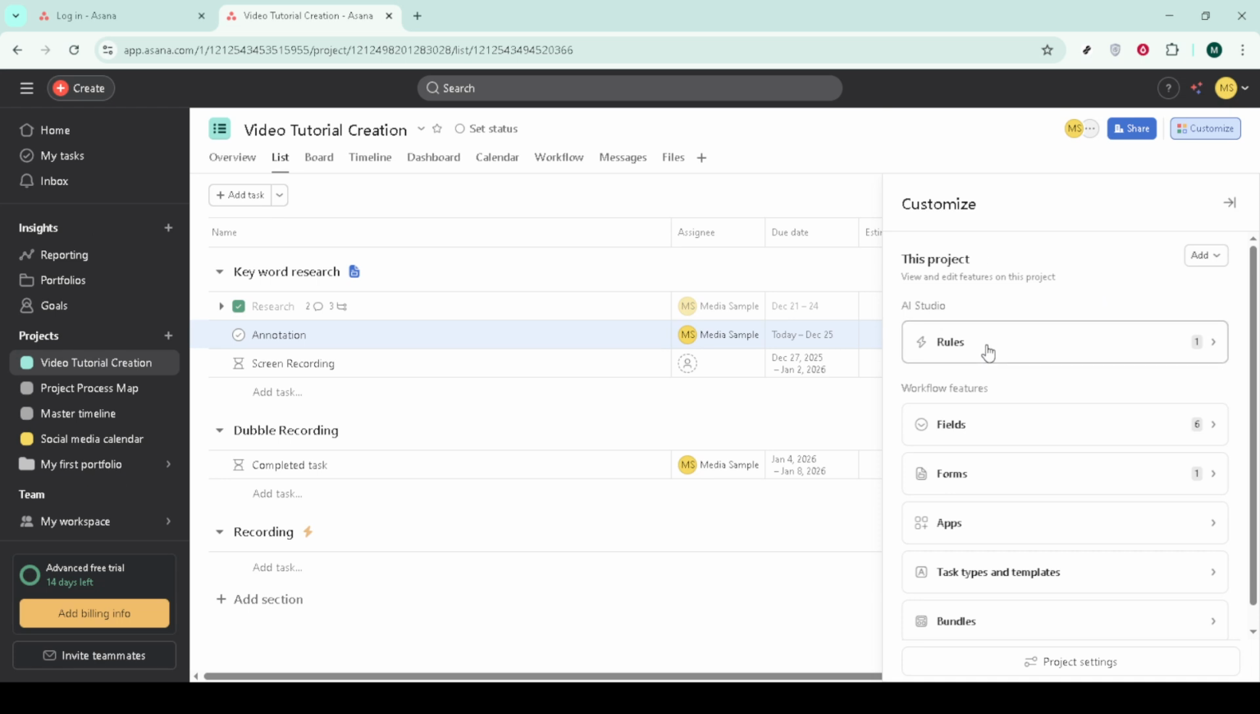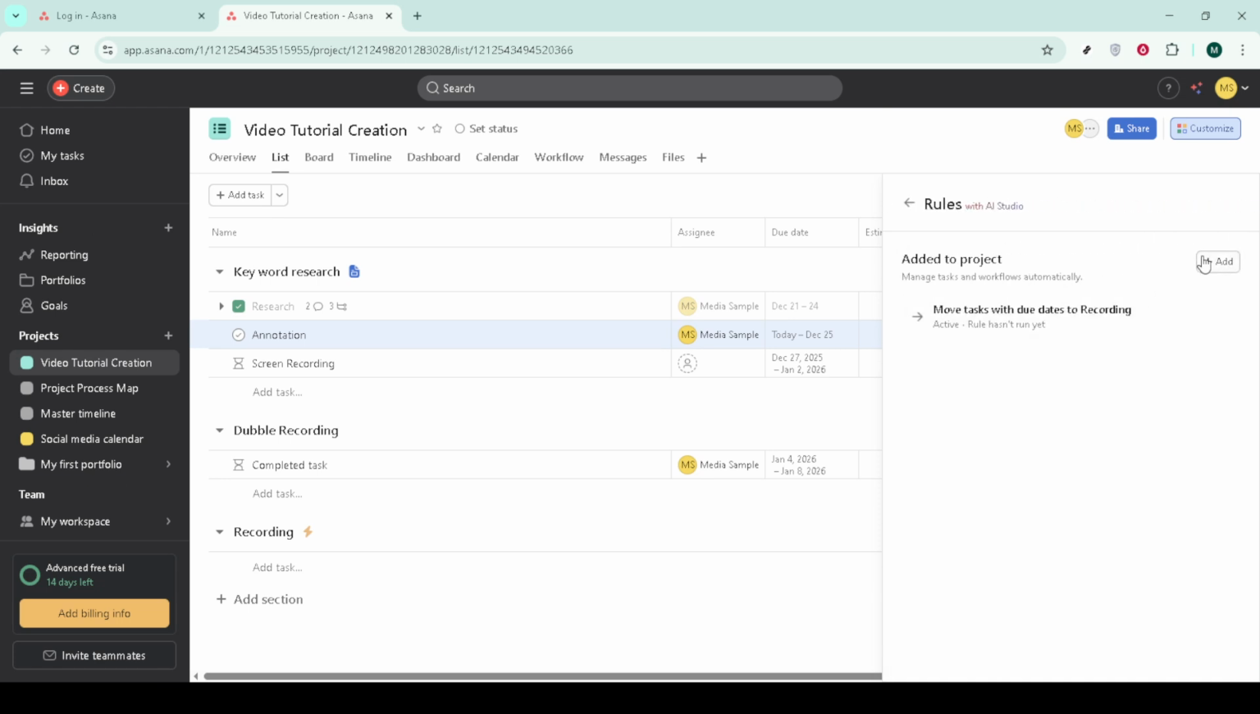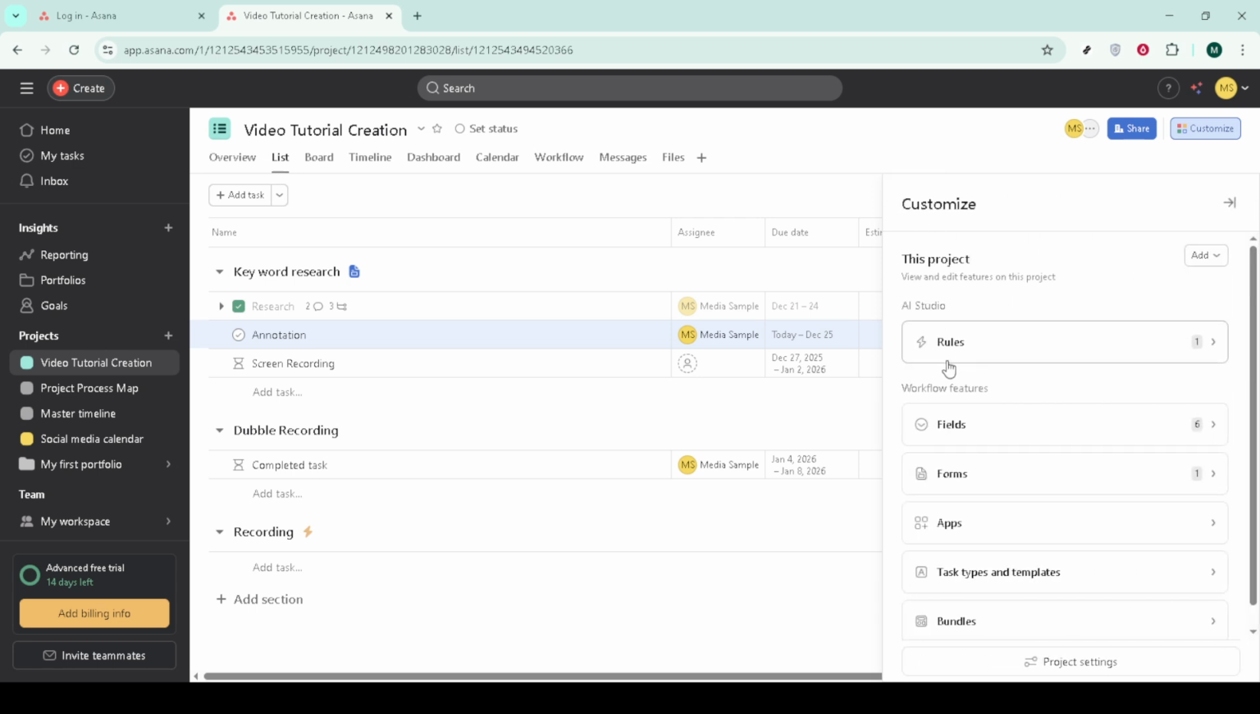Enhance your project with forms, rules, and approvals. Forms standardize intake so requests arrive complete and ready to start. Rules automate repetitive updates, assignments, and reminders to reduce manual work. Approvals add structured checkpoints with clear yes or no decisions and captured feedback in one place.